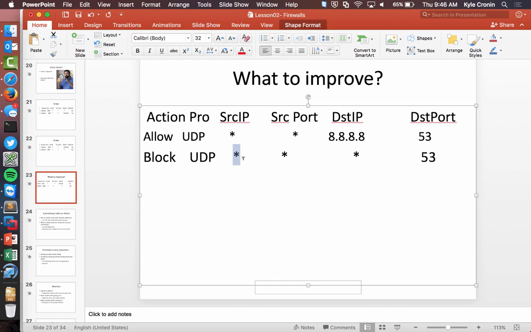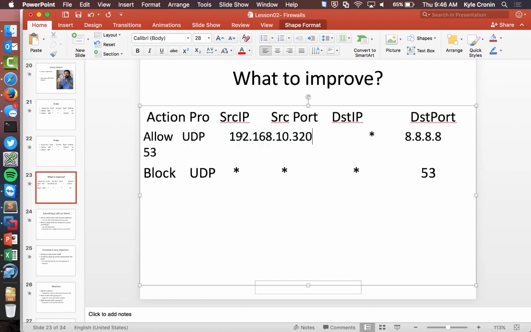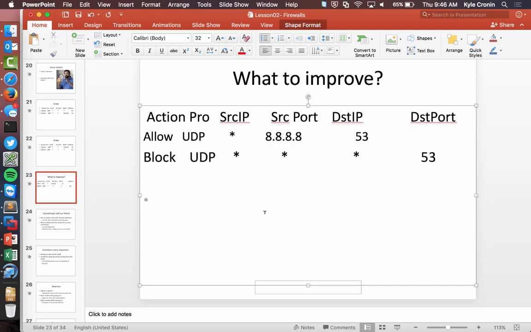No. What else could we put inside of here instead of just 192.168.10.20 or 30, I guess, since I made a typo? What could we put instead of that? Let's say we want to let one entire network in.